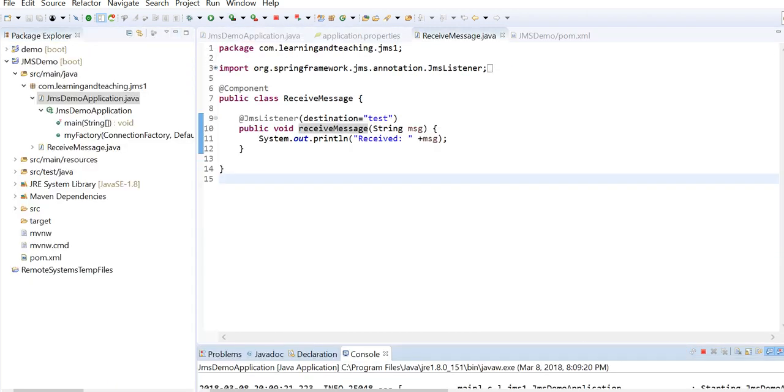So implementation of JMS is very simple in Spring Boot.